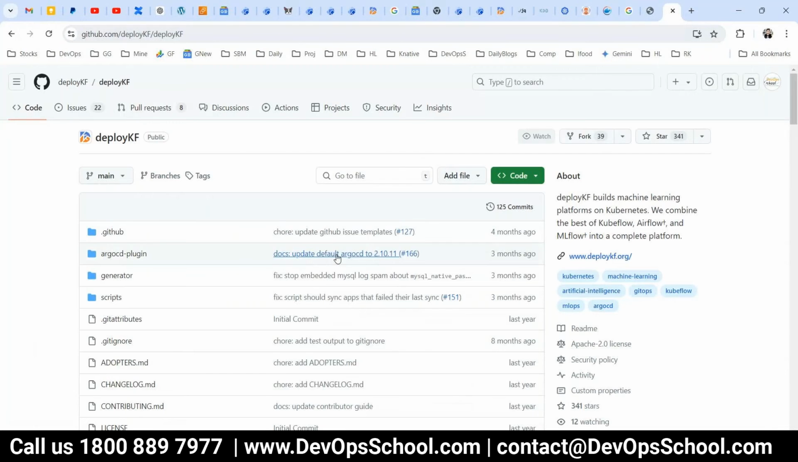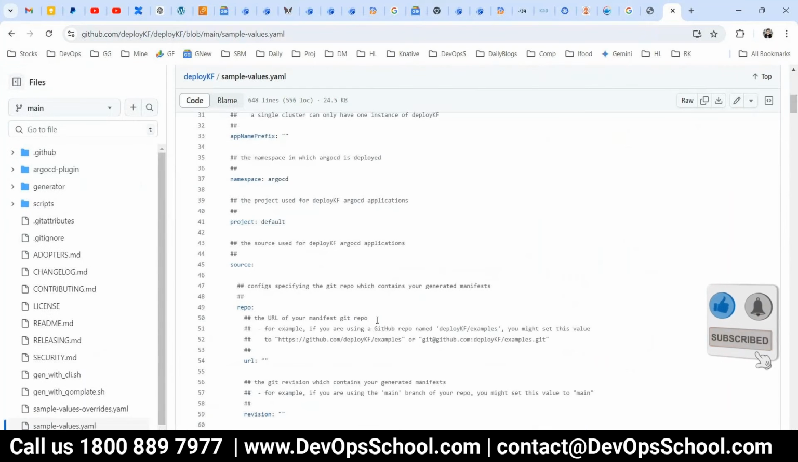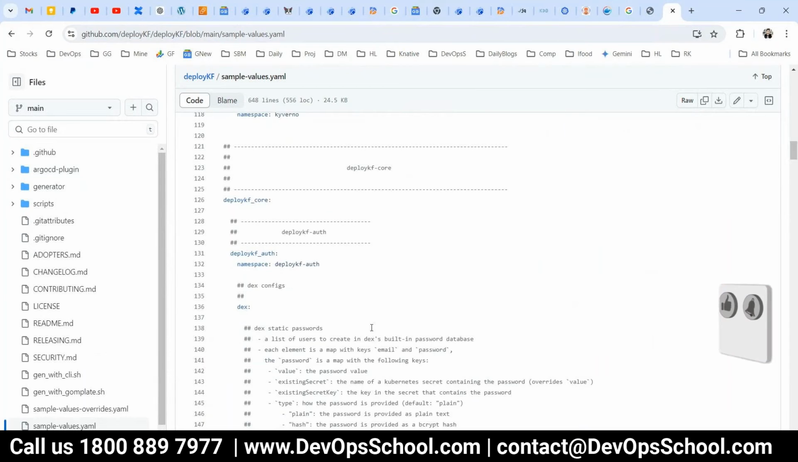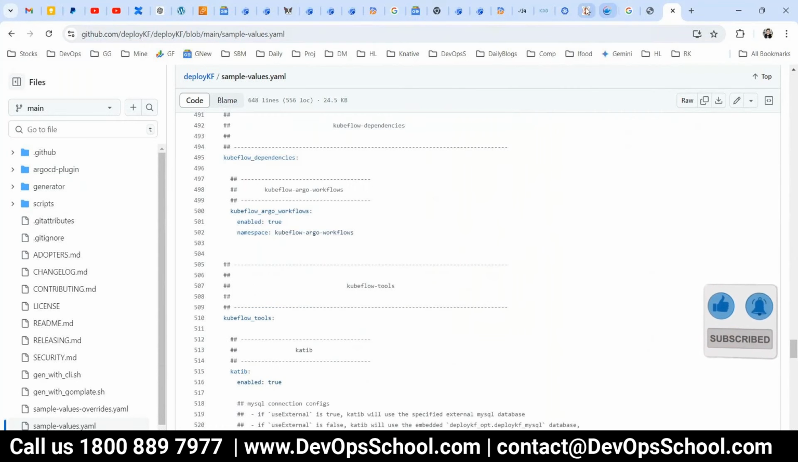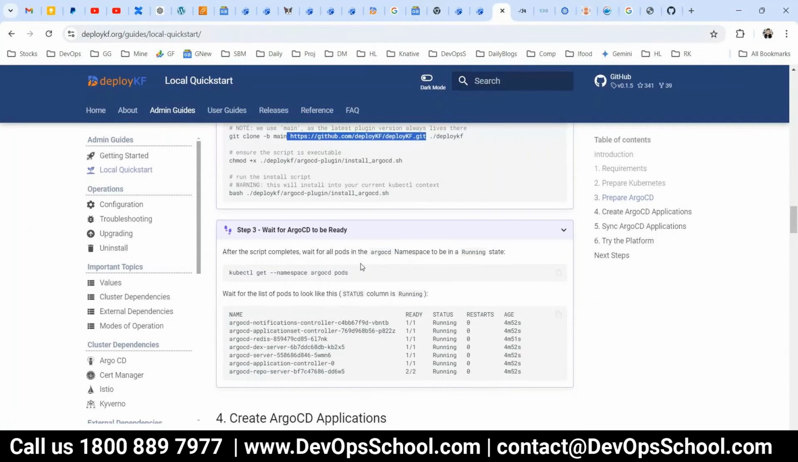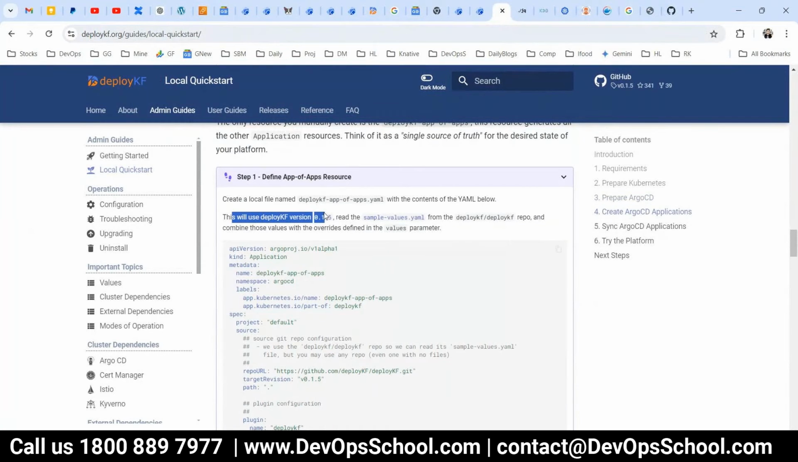So there's one file which is here, sample values. More or less, it's already been taken care of, so if you need it, you can do that. Right now, I don't think it's needed. Here, I'll just read it if they have changed it. This will read the sample from this one repo and combine all this value override.